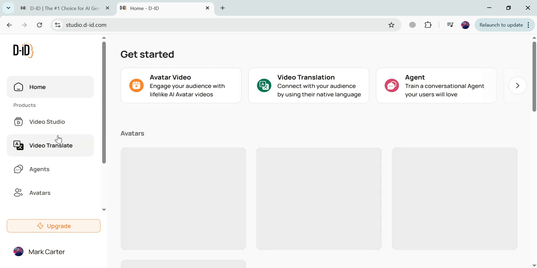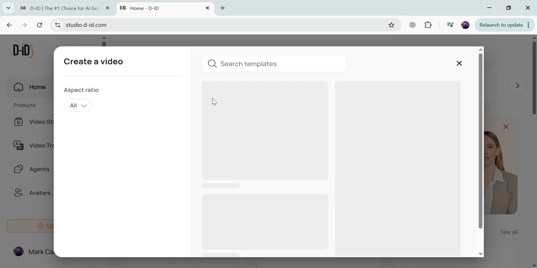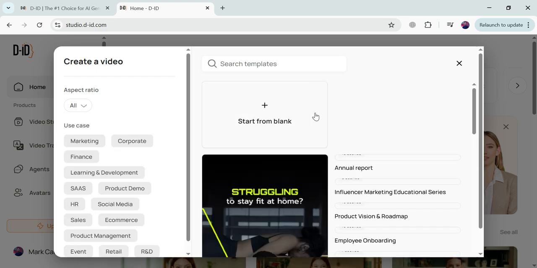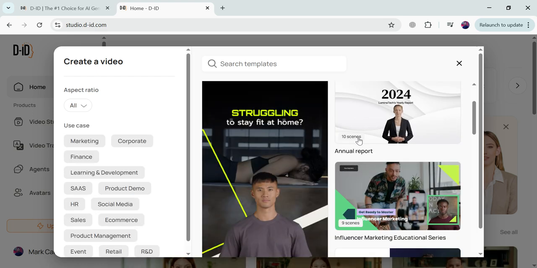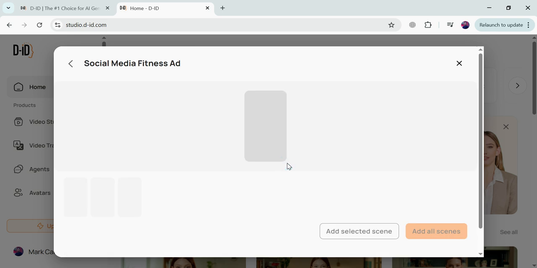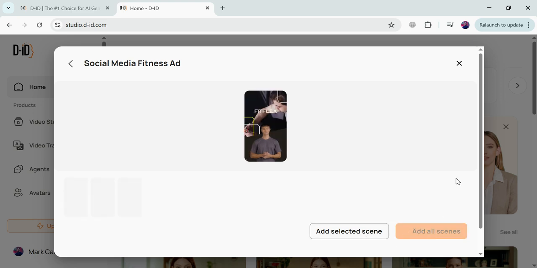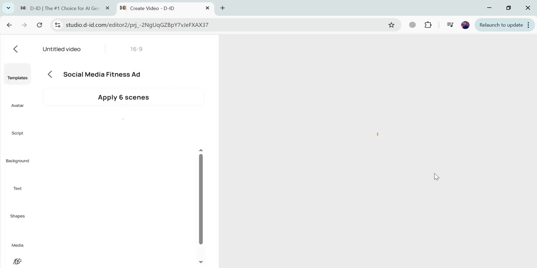So this is the dashboard. Okay, so you will click on this avatar video button, and here you will get lots of templates. You can also create your own avatar despite these ready-made templates. Okay, so let's say we want to use this. It has a total of 6 scenes. It's basically a social media fitness ad. So we will select add all scenes. Okay, so it will add all of the scenes into our project dashboard.